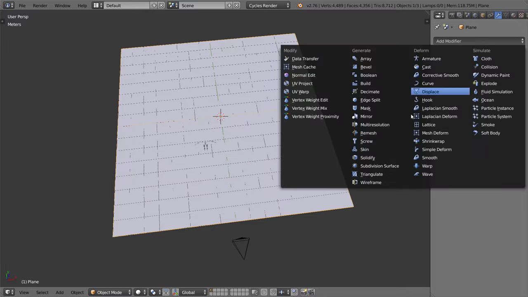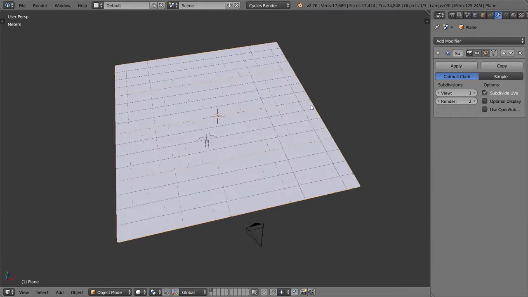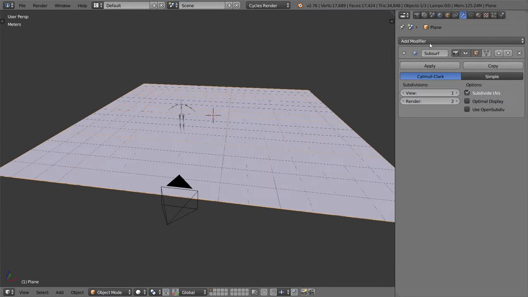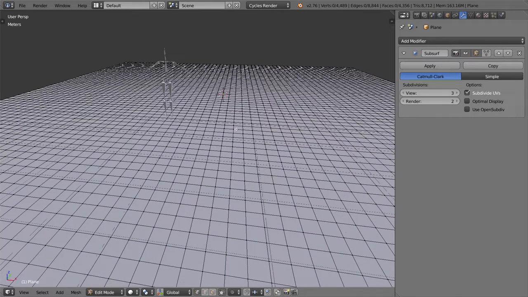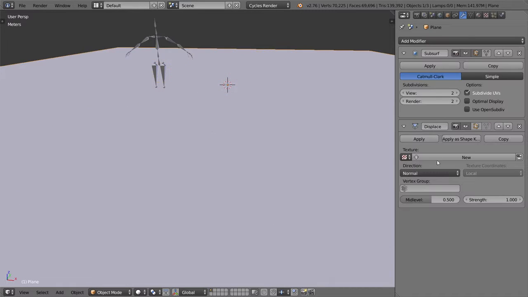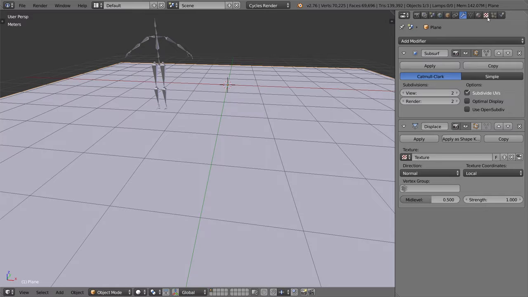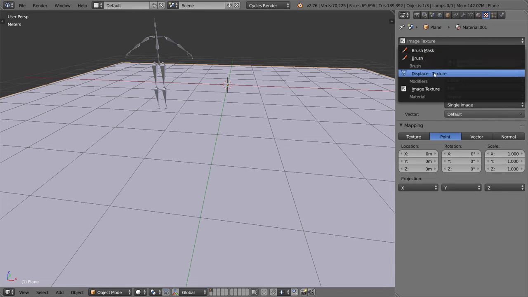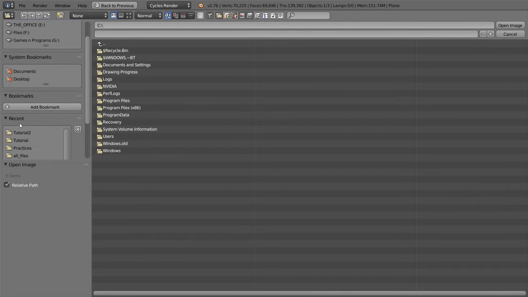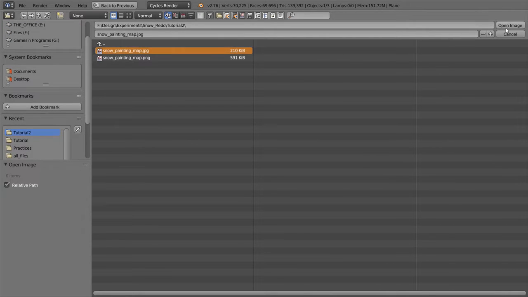I'm going to go ahead and add in a subsurf, subsurface, what's it called? Subdivision surface. And this is going to give us more geometry to play with, more geometry for the displacement. So underneath that, I'm going to add in a displacement modifier, and I'm going to click new for the new texture. Go to the texture plane over here, click on displace texture, and then down here, I'm going to load in that image that I've just saved, that JPEG there.